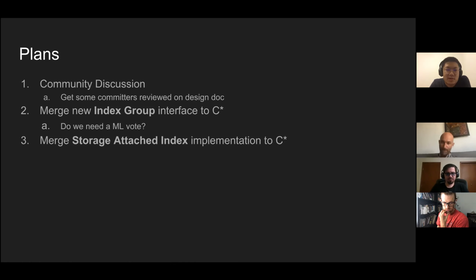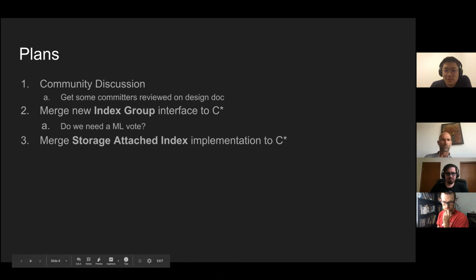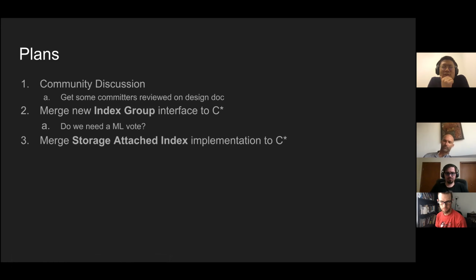The last step, after the index group interface is merged, is to merge the actual implementation of SAI. So what do you guys think? Broadly, that's about right. Have you talked any more about whether you want the default create index DDL syntax to point to SAI in the first OSS version it's released in? The question is, are we marking it as experimental after merging it, or when can we announce it as production ready?